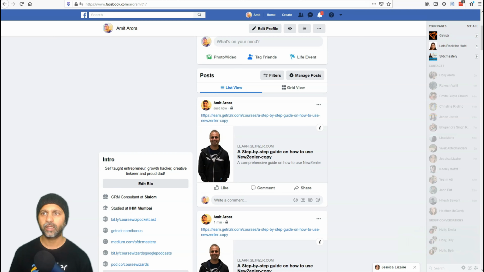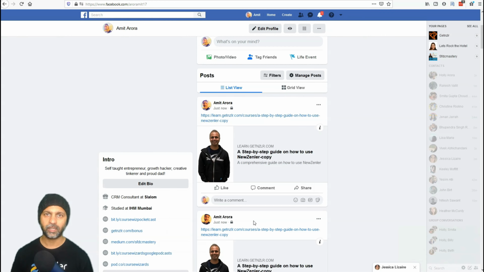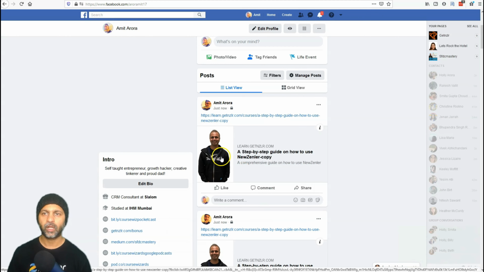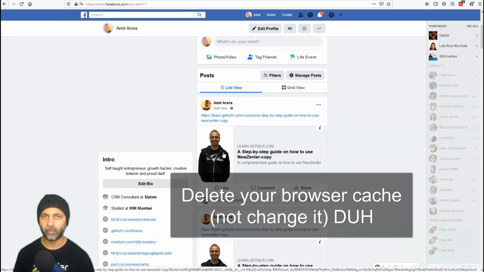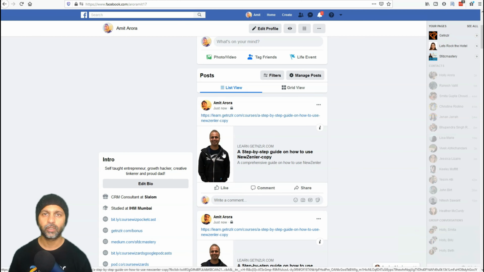So if I go back onto my Facebook wall, paste that same link again and post it, that new image should go into effect. Now sometimes there is a caching issue as well, so I would suggest you also clear the browser cache on whatever browser you're using and then retry it, and if that doesn't work, then just give it a few minutes. But that's how you set your social image for any page in New Zenler, and that is how you can change it.